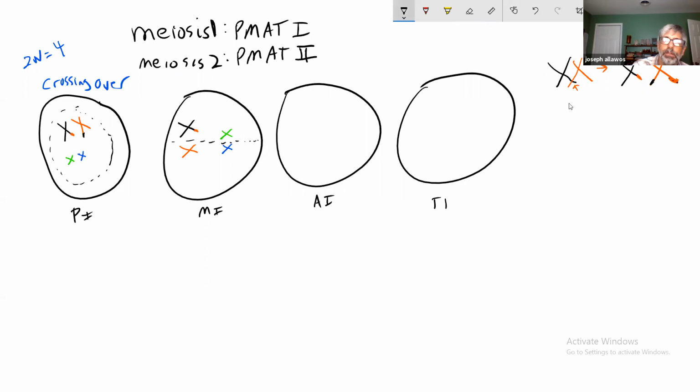Let me do my colors. Let me add a little piece of black there to show the crossing over event. We have spindle fiber formation. So the spindle fibers grow down just like they did before. But now look what gets pulled apart in anaphase. Not the chromatids, but the homologous chromosomes get pulled apart.